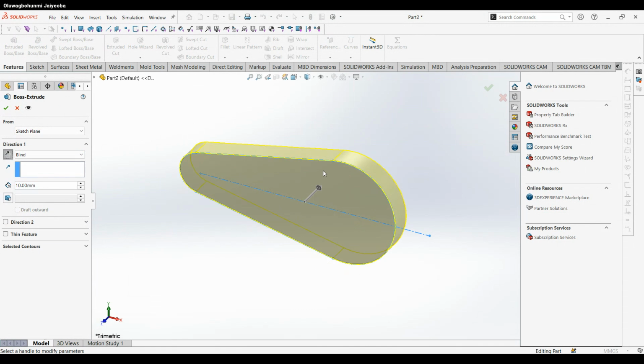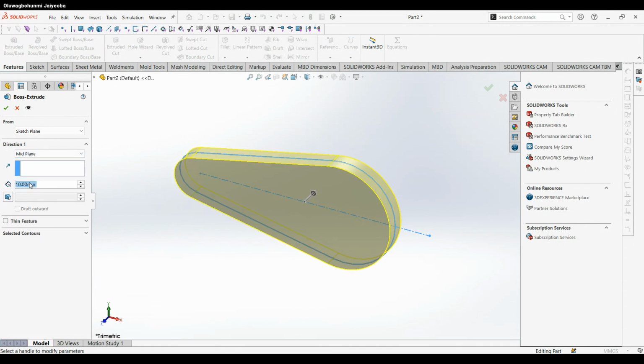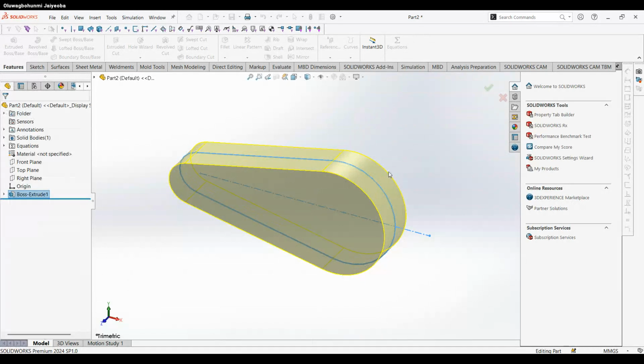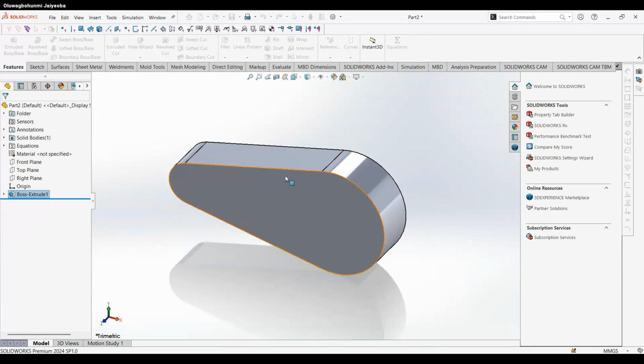I used to go to direction, but I want to use mid plane. I want to set my dimension to a particular global variable. I'll press equal, come to my global variables, select A, and click on the green tick. Can you see? Okay, I'll click on this. So now I've extruded our sketch.